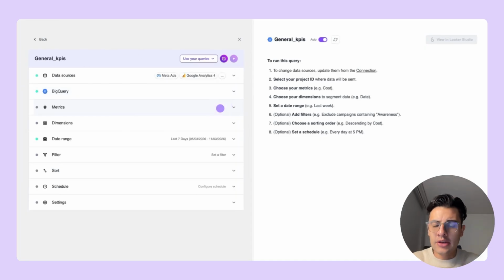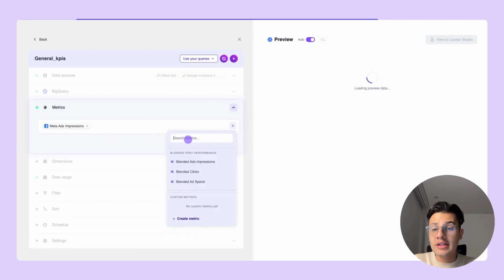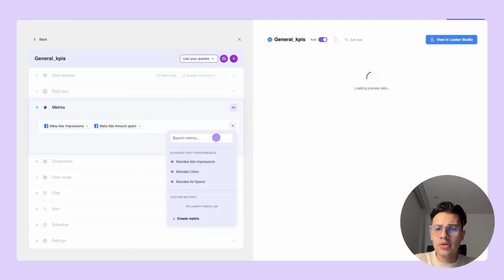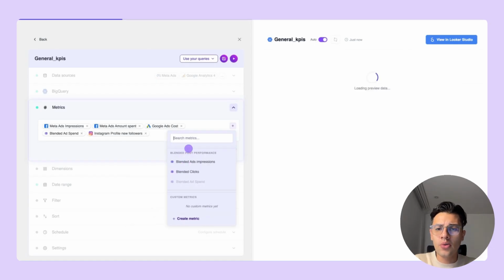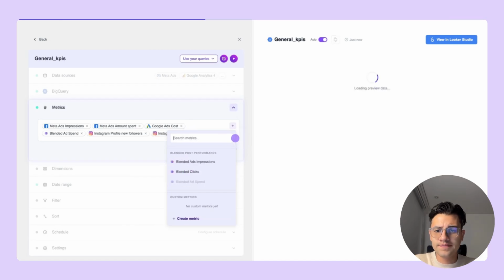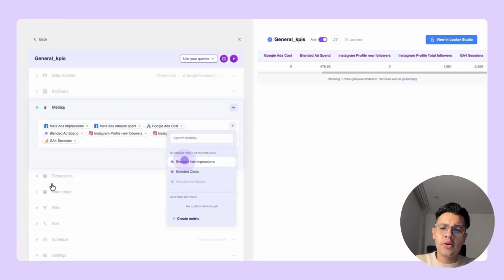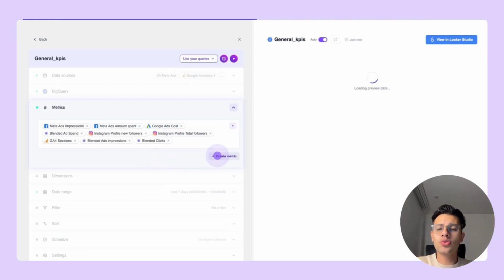Now I'm going to add the metrics to this table. Remember, metrics are essentially numbers, anything that we can count. So I'm going to add Meta Ads impressions, Meta Ads amount spent, Google Ads cost. I will add also blended ad spend. I will add Instagram profile new followers and Instagram profile total followers. I also added GA4 sessions, and I'm going to add blended ads impressions and blended clicks. Awesome. Now I'm going to create a custom metric.